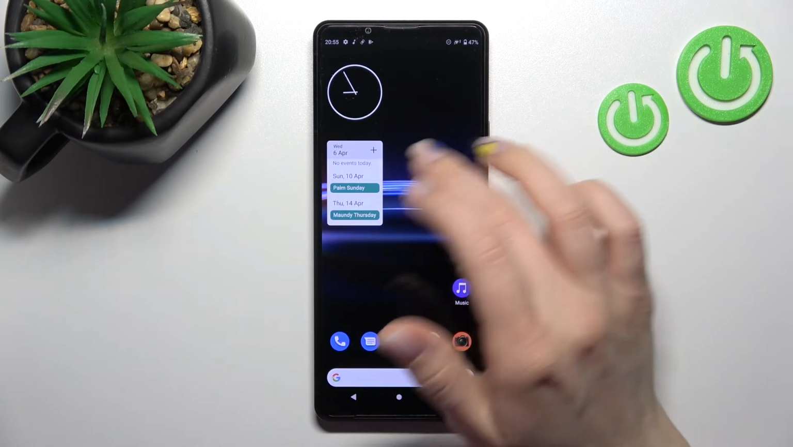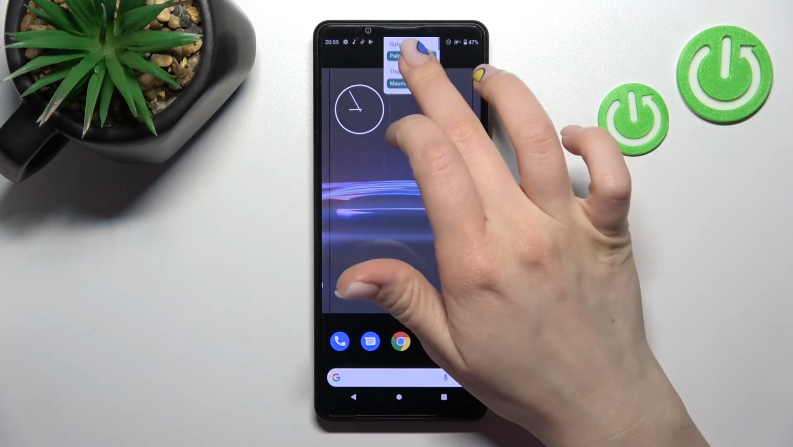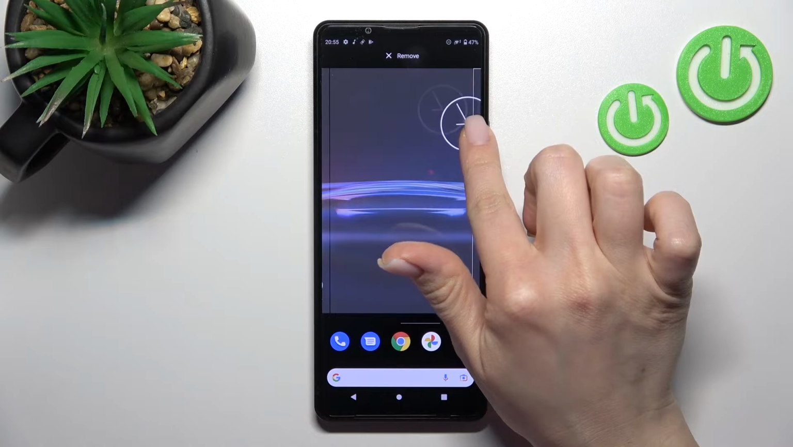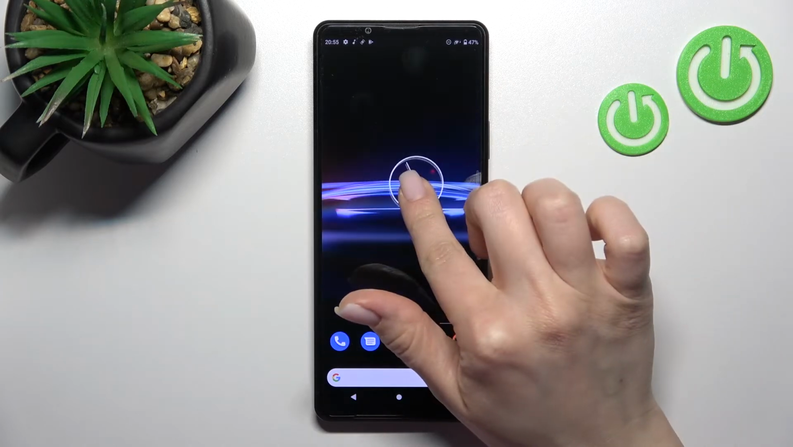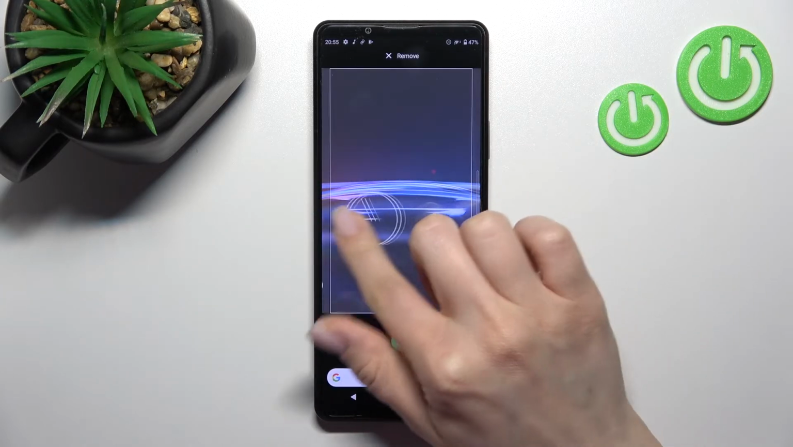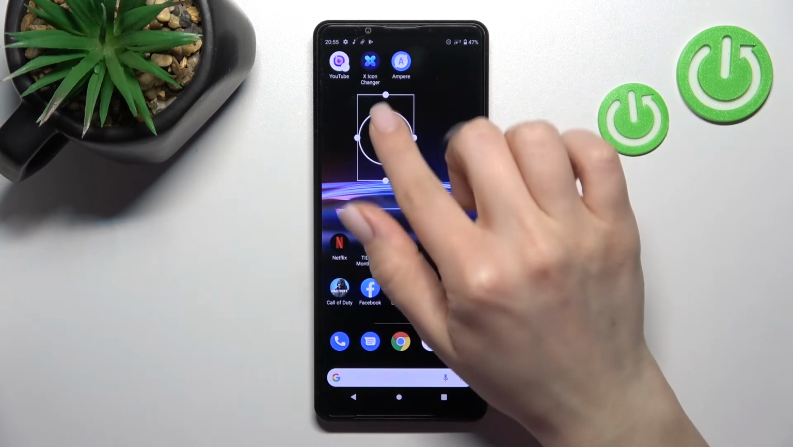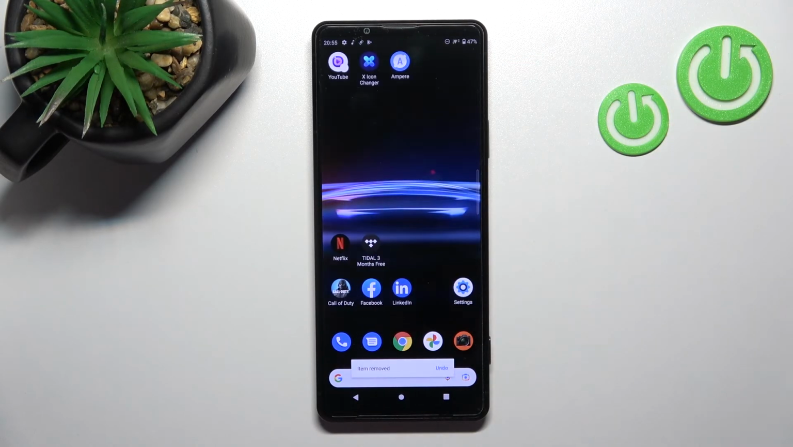And if you want to remove this widget, you should hold for a while and drag it here to the subsection. Also you can create new screens for the widgets, or move these widgets between the screens, and to remove that, hold it and drag it to the subsection to the remove icon.